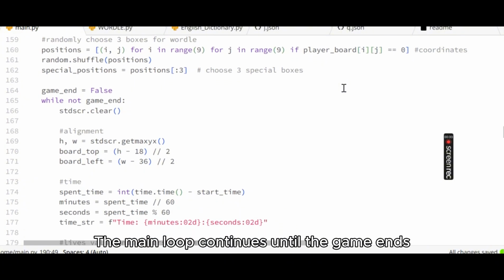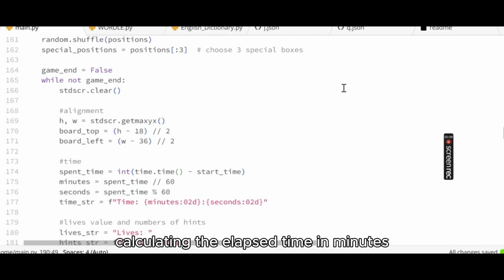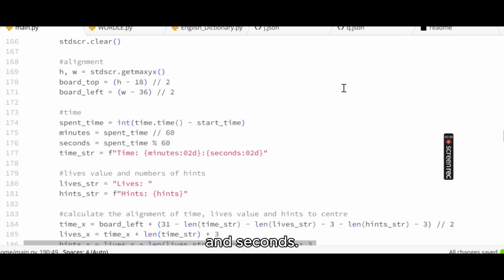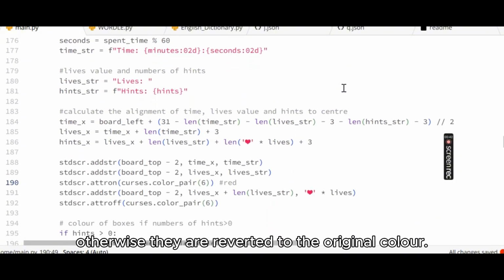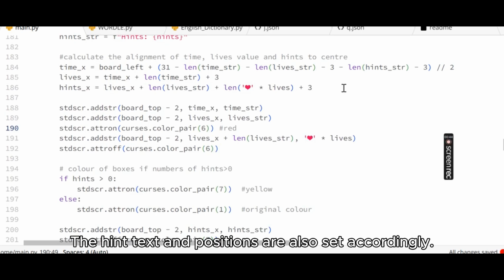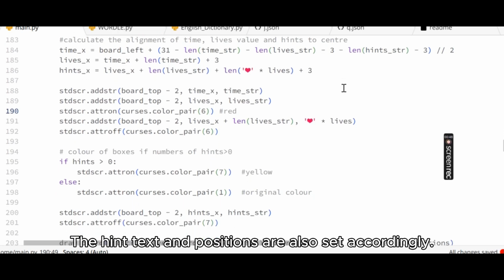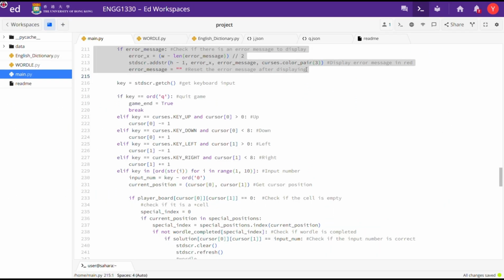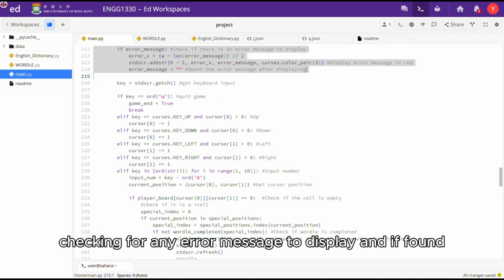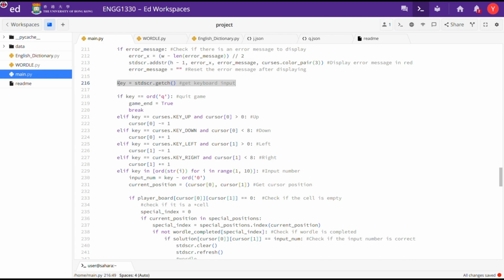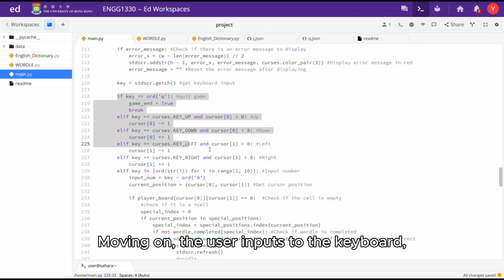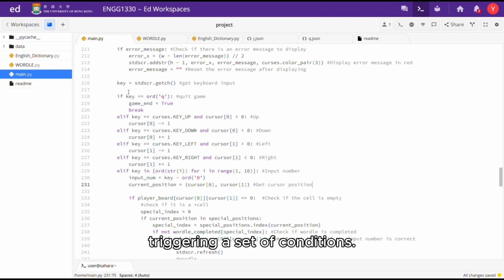The main loop continues until the game ends, calculating the elapsed time in minutes and seconds. Box colors change to yellow when hints are provided, otherwise they are reverted to the original color. The hints text and positions are also set accordingly. The code here checks for any error message to display, and if found, centers the message at the bottom in red. Moving on, the user inputs through the keyboard, triggering a set of conditions.